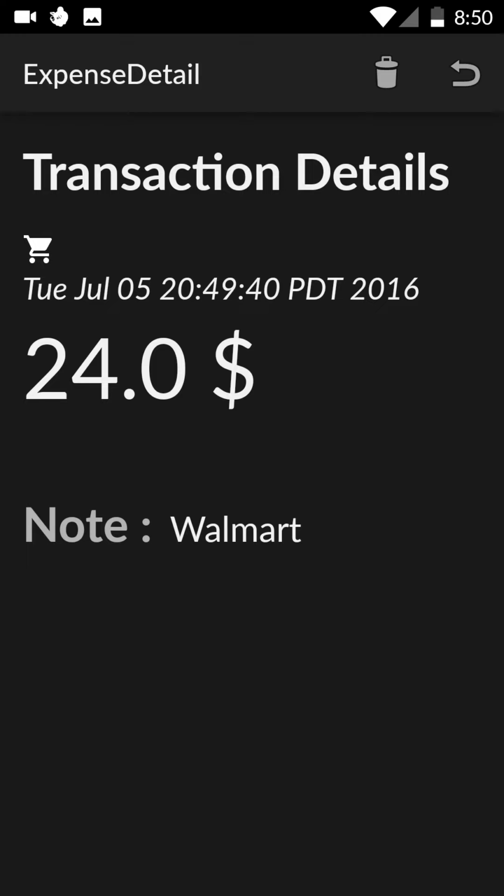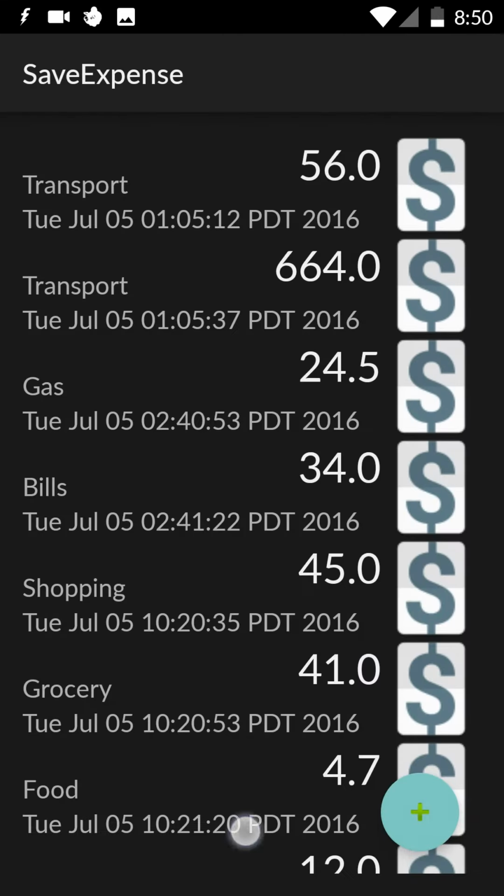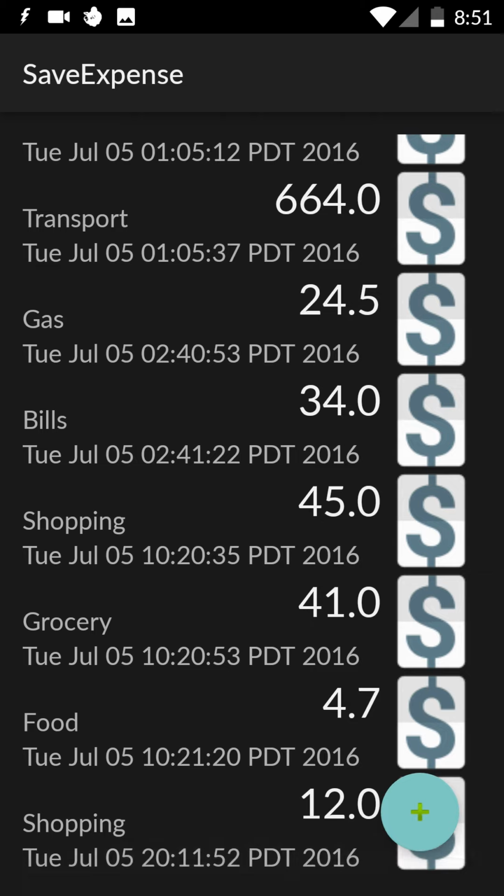When I click on the delete button, it will ask me whether to delete the transaction or cancel it. This is a dialog box. So I'll say I want to delete this transaction. After deleting, it will again take me back to the list, and you're going to see that the last expense is now not there because we have deleted it. Thank you.